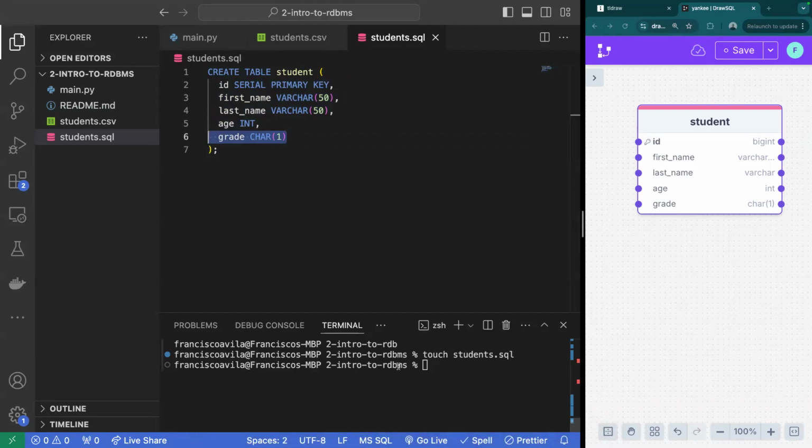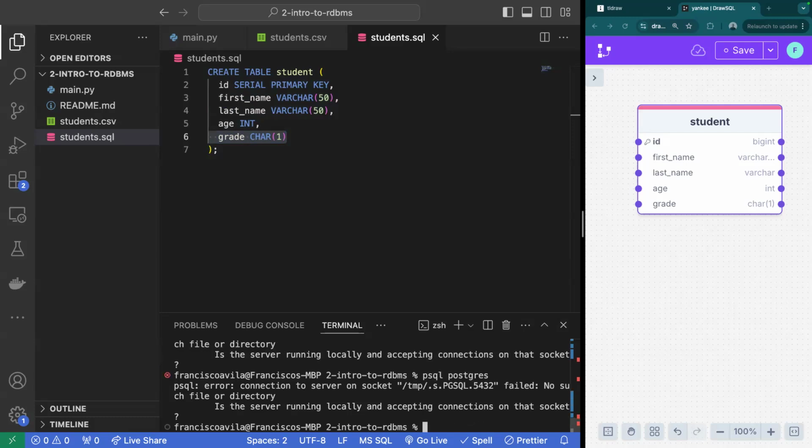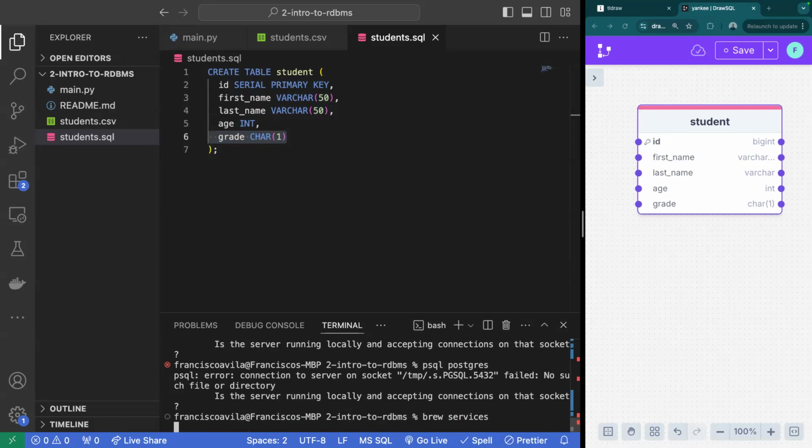Well, how do we run this inside of PSQL? Well, let's enter PSQL. Okay, let me try again. Oh, no. Is the server running locally and accepting connections to that socket? That same thing happened to me too, because I tried it earlier. I don't know what that means. Excuse me, everyone. Let me make sure that this is running real quick.